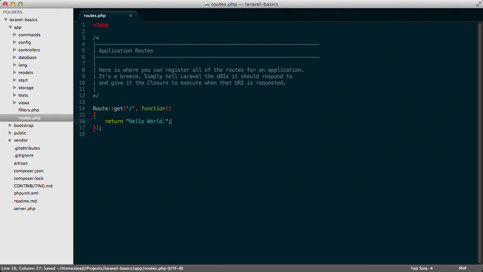All right, let's jump back over to the browser and take a look at this. Okay, if we browse to laravel.dev:8000, which is where we're going to be spending a lot of time, you'll see that we're returning now a string, hello world.